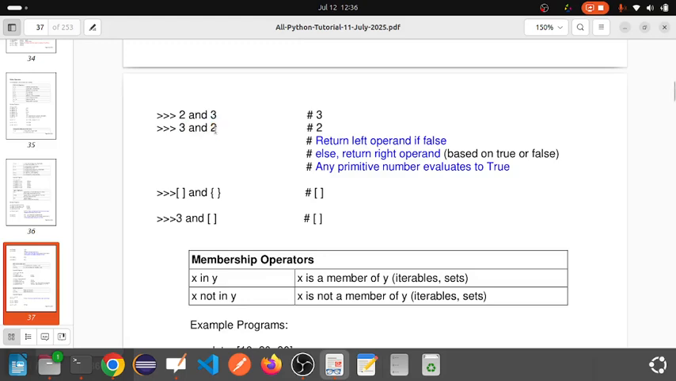If the first value is false, then it evaluates to that false value. Here in this case, this is an empty list, and this is an empty dictionary. Both are empty. First it finds an empty one, which evaluates to false, so the whole expression becomes this empty list. In this case, 3 and this one. 3 is true, then it goes to check the next on the right side. Then it is empty, so the value of the expression becomes the right side value.